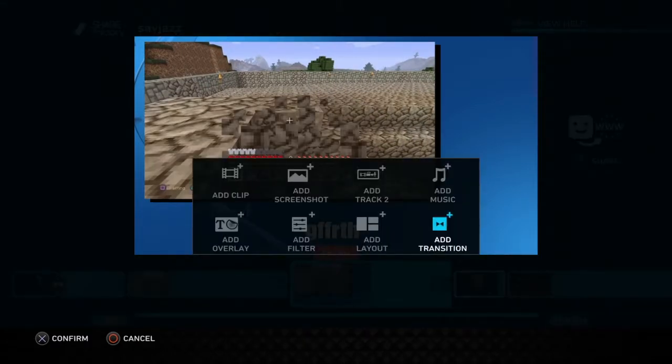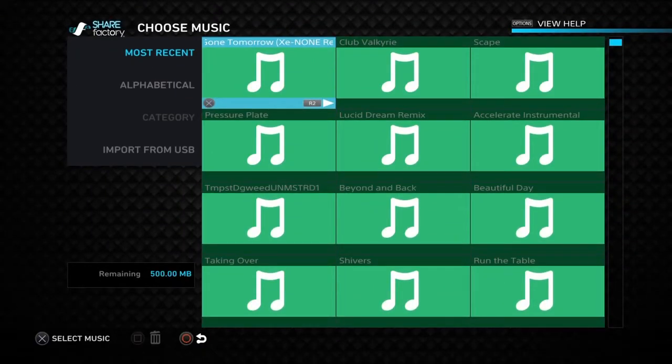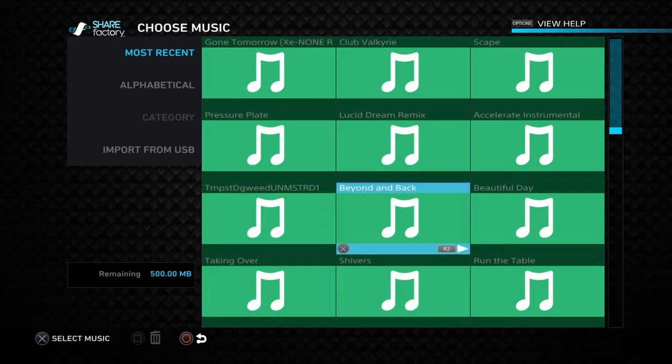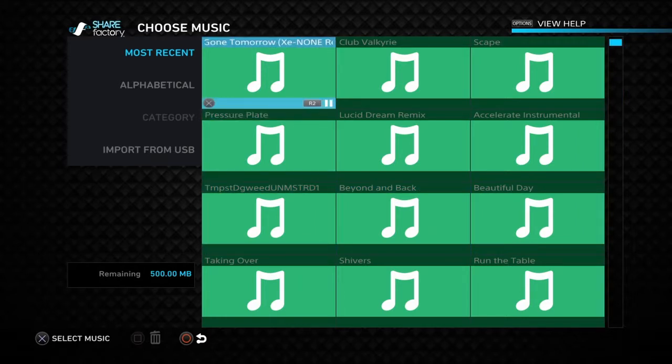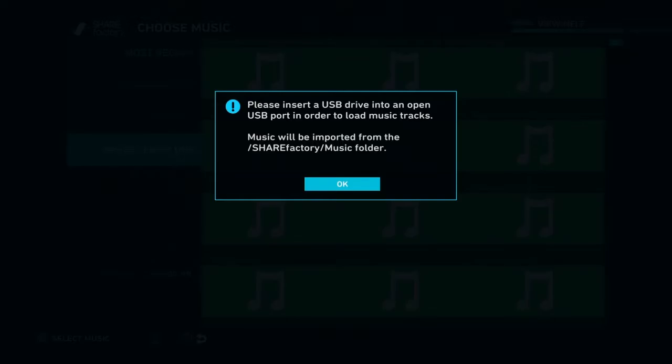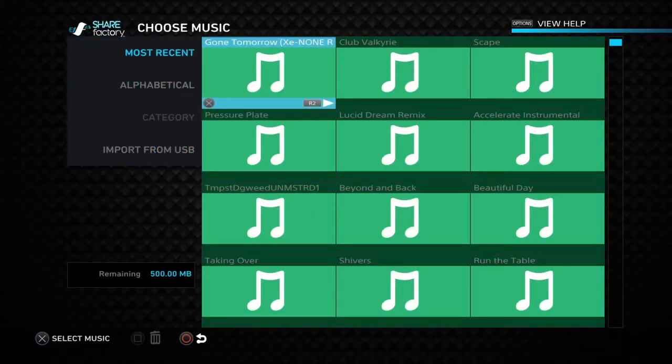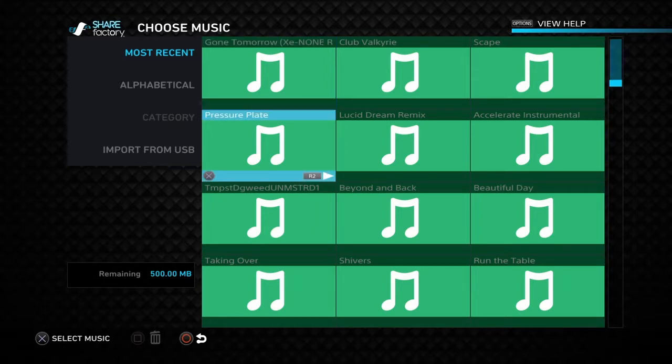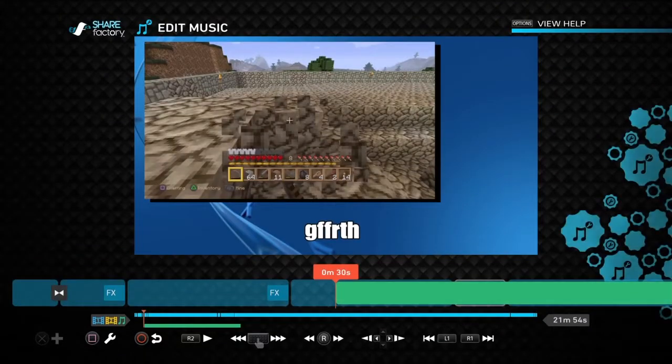Add transition, add music, add track. I'll talk about, let's say, add music. This is the default music that comes with it. So you guys could preview what it is. You could preview the whole thing or not, or you could hear through the whole thing or not. You could also import from a USB key. So if you import from a USB key, then you could pick this music.